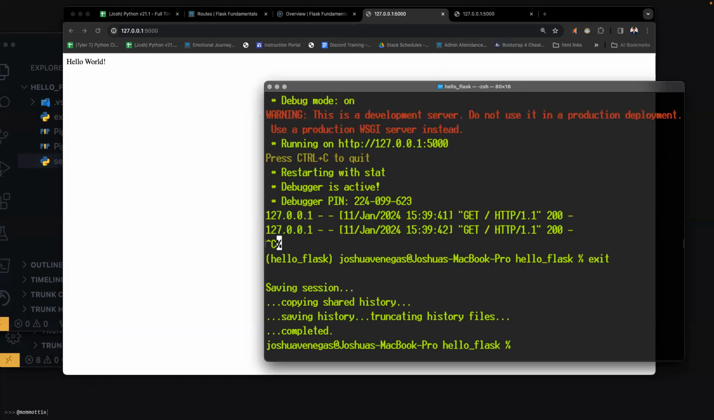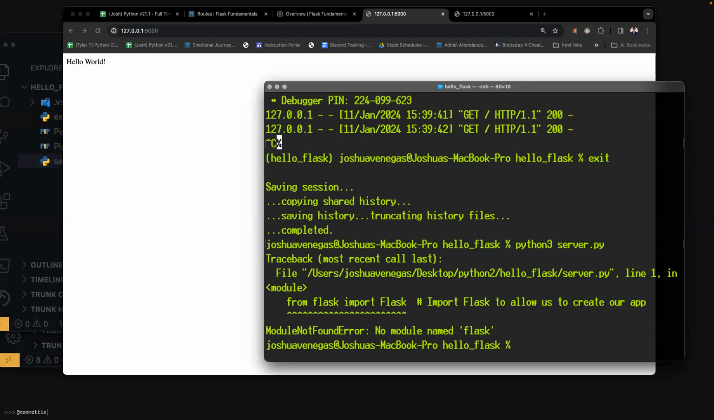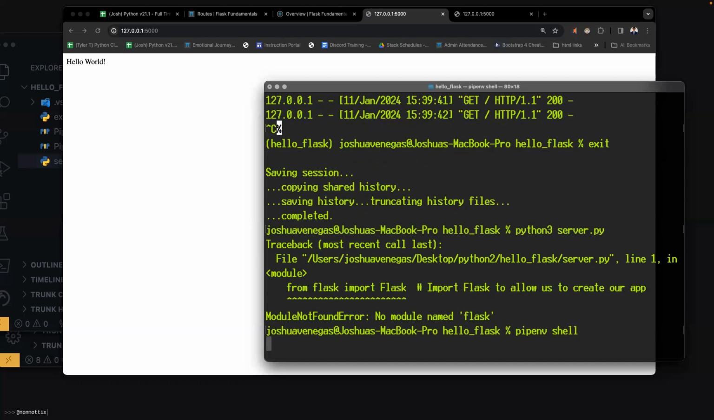Think of it like an inflatable bounce house, right? You can't jump in the house unless it's inflated, right? I can't start the environment. I can't jump in there until the place is inflated. So let's start the environment again. Pip env shell, pip env shell.